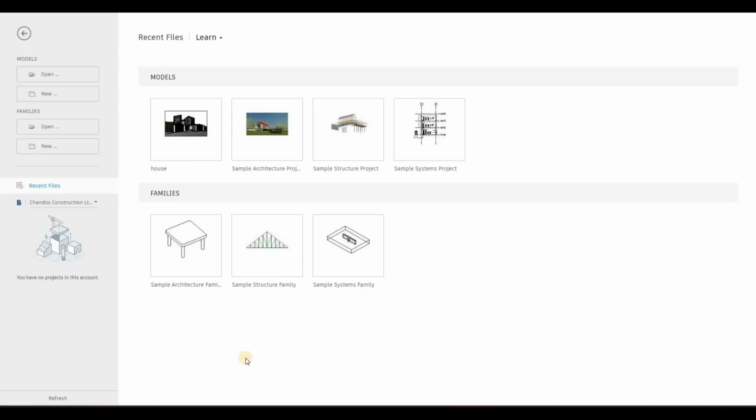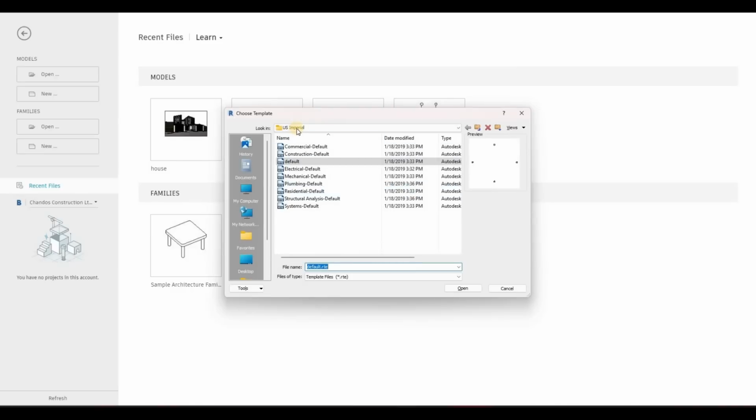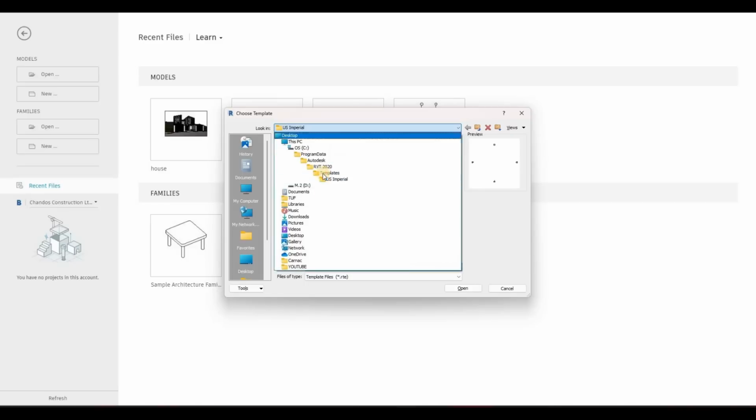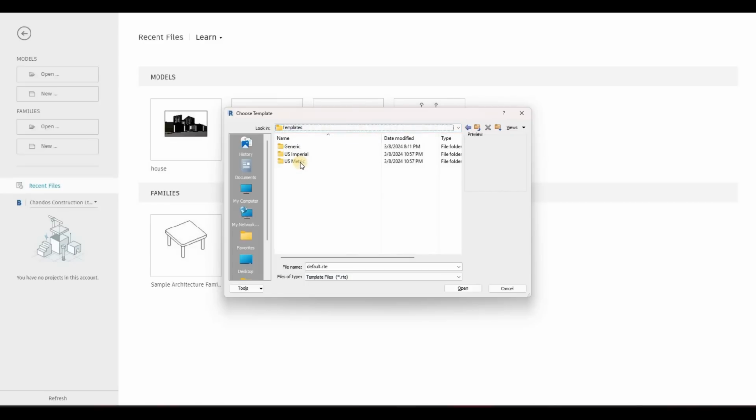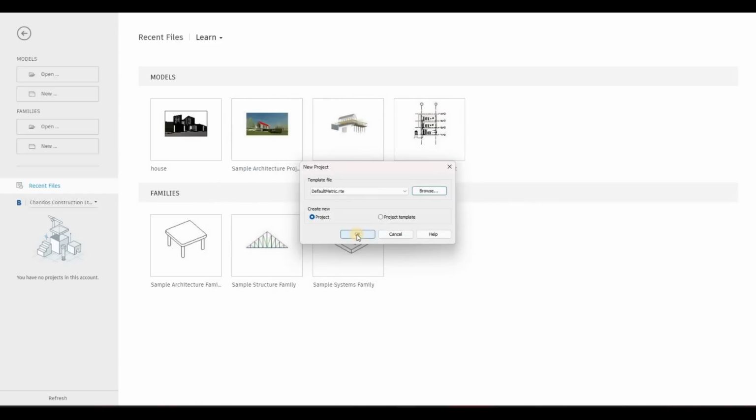So to start, let's open a new architecture template. Let's go to New, select that. We need to change this to architecture template and then browse. As of now, I'm in Imperial. I'm going to make it metric. So I'm going to drop down the template and use US metric, then default metric. Press open and then OK.